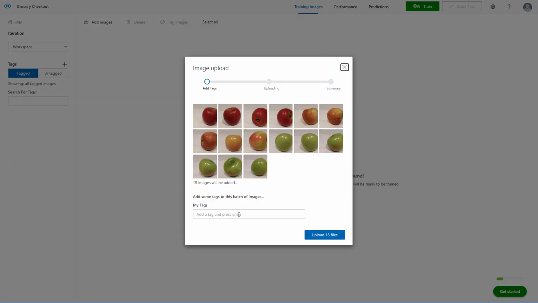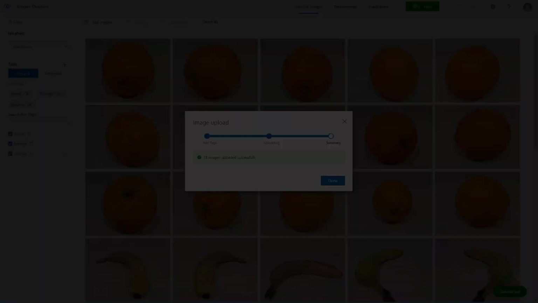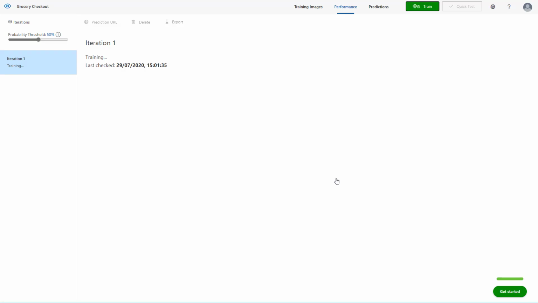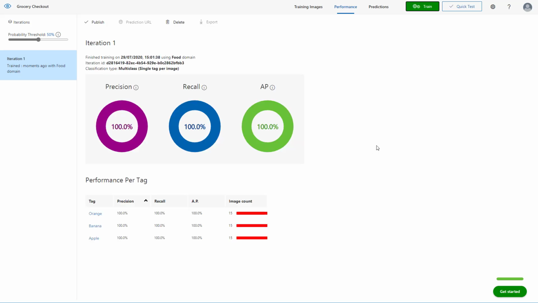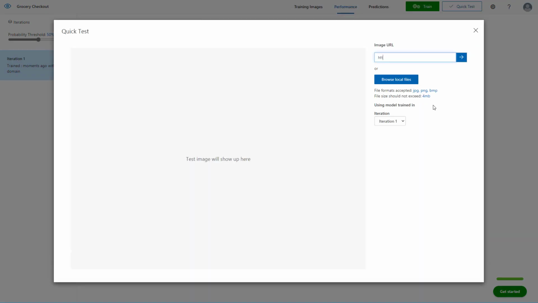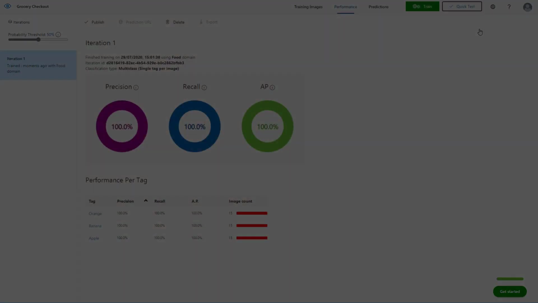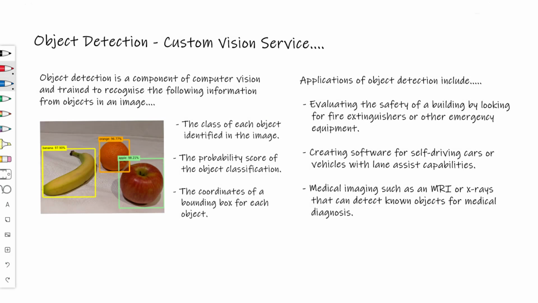I'm going to add and tag apples, bananas and oranges, and then once done, I will train the model. Again, we will make note of the precision, recall and average precision before connecting to a URL to test our model. As you can see, the image has a label of apple and a probability of 99.9%. So now we've classified our images.